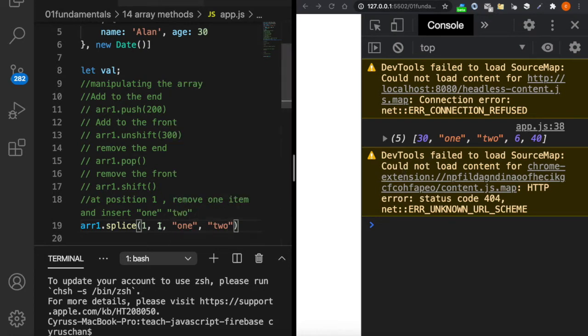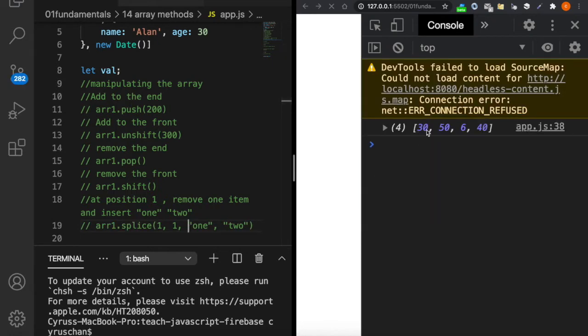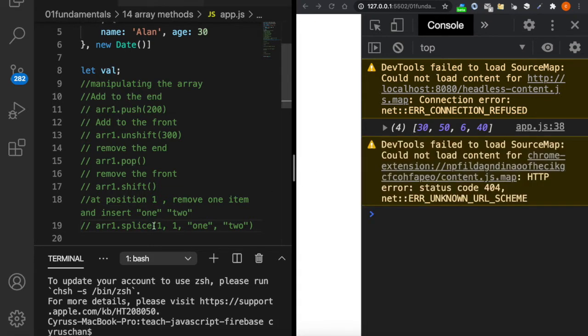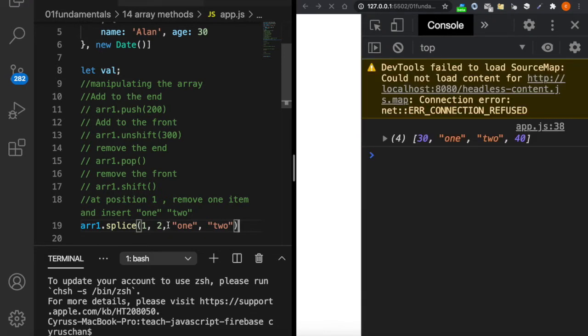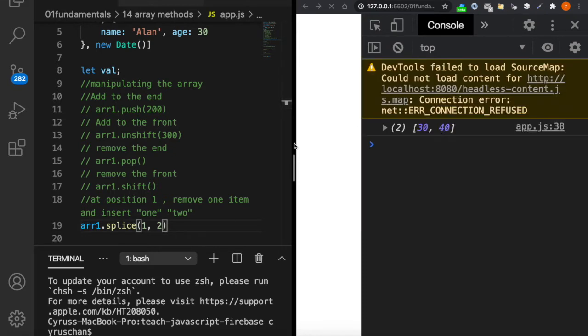We can also remove 2 items. So if you look at the original, this is 30, 50. Now if we want to remove 2 items, these 2 will disappear and then be replaced by 1 and 2, these 2 tags. Also, you can just remove 2 items without inserting anything, just like this.